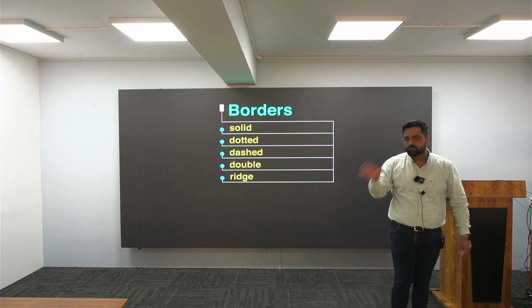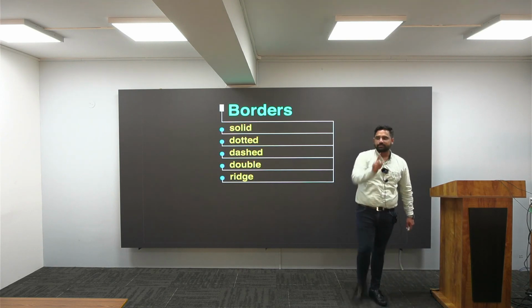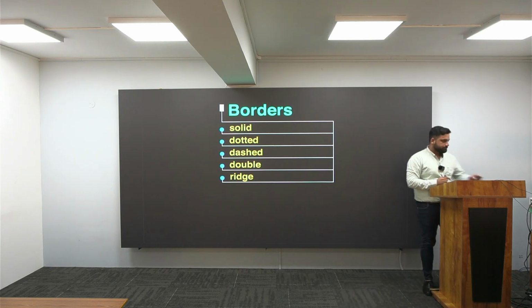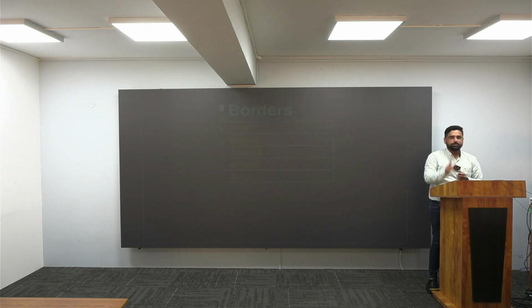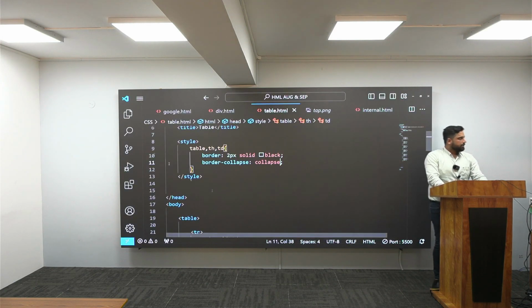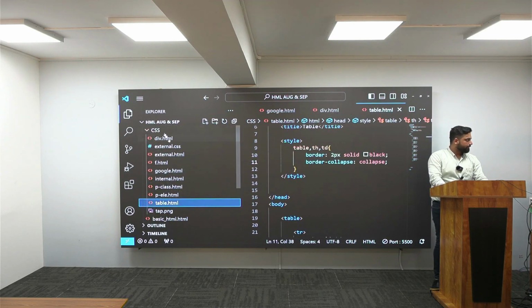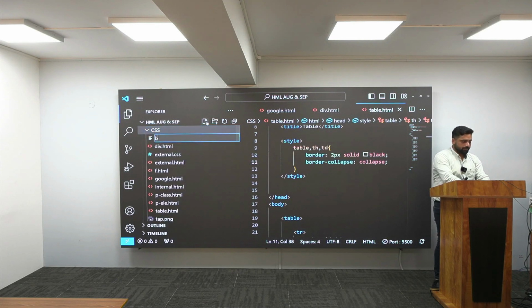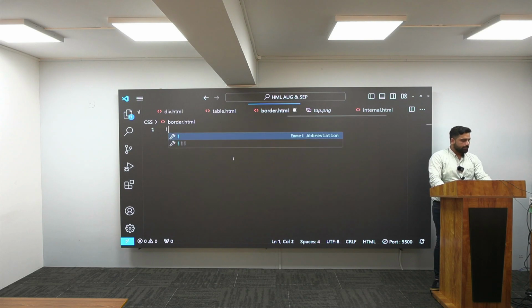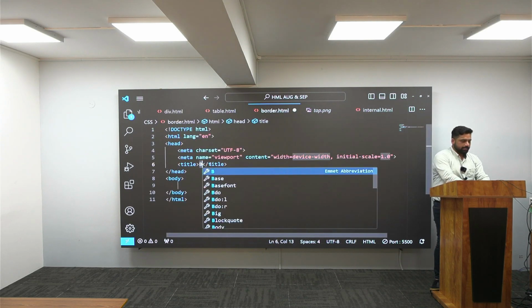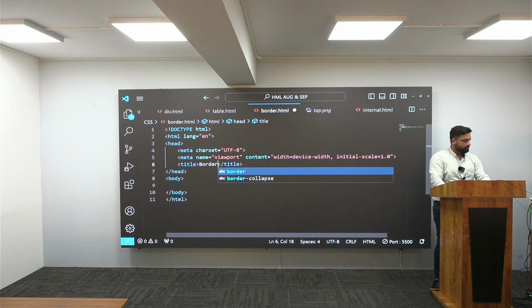So please have a focus. Stop viewing your screen. Please have a focus here. When I ask you to type something, only that time you have to use it. Let me go to my VS Code. Now let me generate the file here. Let me give my file name border.html. Let me generate my structure. Let me give my title borders.